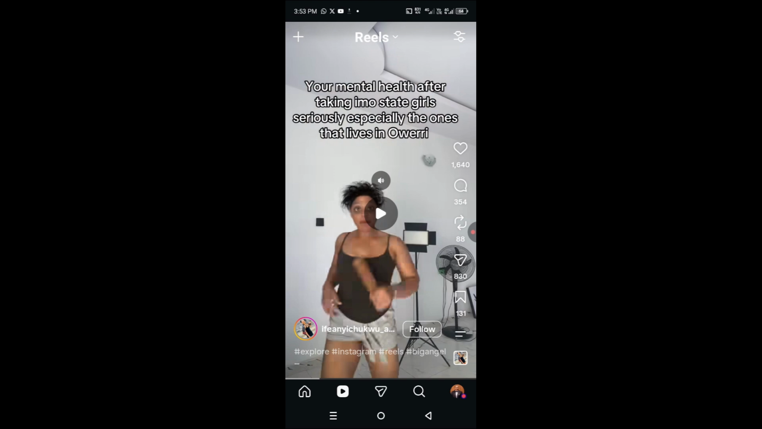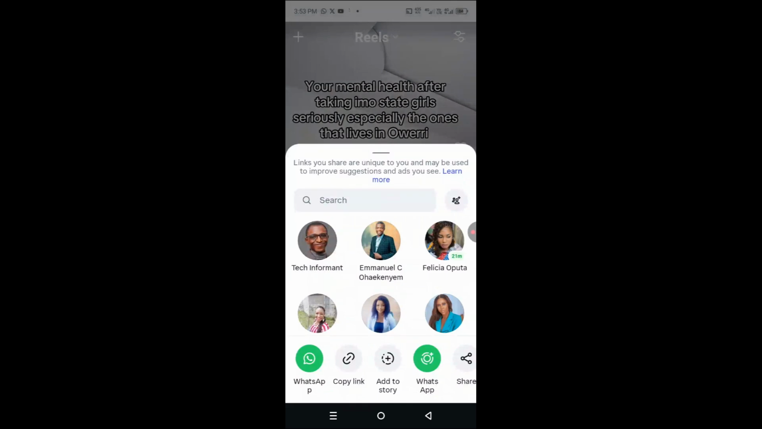So once you get to the video, tap on the share button, which points towards the right. On tapping on that, you will see some contacts you have on your Instagram. You will also see some applications you can share the video with.